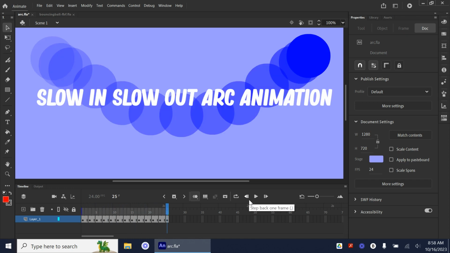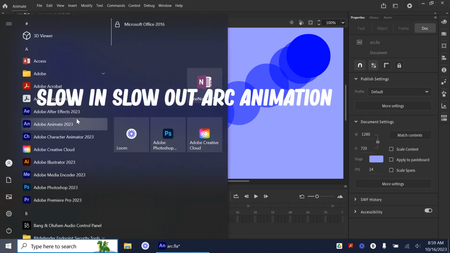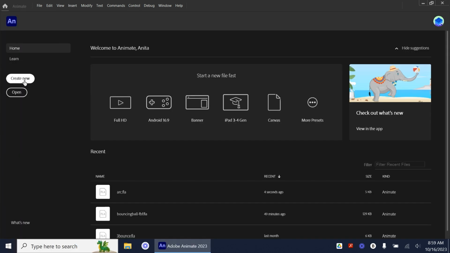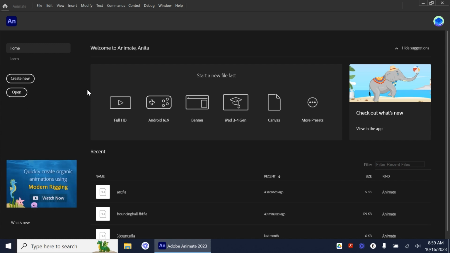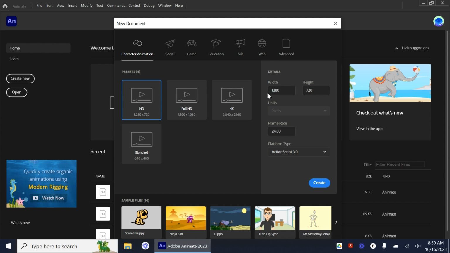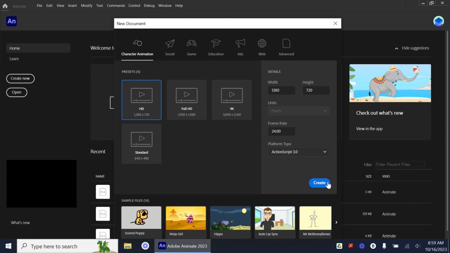Okay, so now we're going to go ahead and start creating this. It may not look exactly like this one. So first, you will need to open Adobe Animate by clicking on the Start menu and opening Adobe Animate. And then you're going to go to Create New. And you should leave it at 1280 by 720. Make sure that's what it says. And the frame rate should be 24 and platform type ActionScript 3.0. Okay, so then go ahead and click Create.